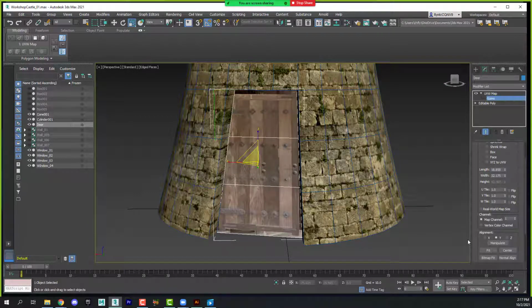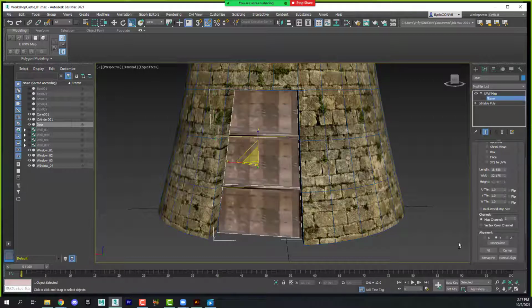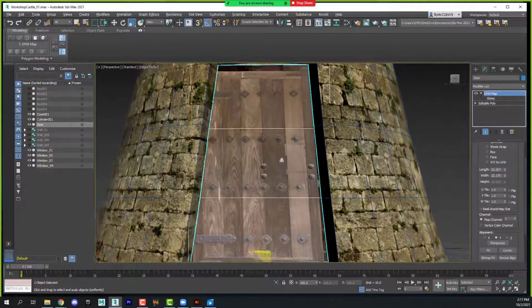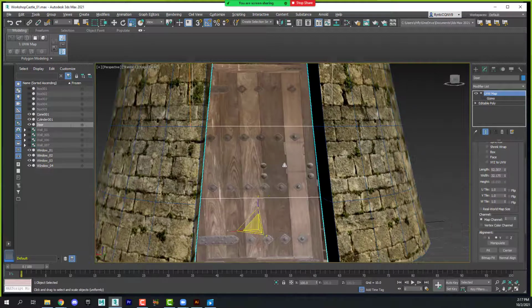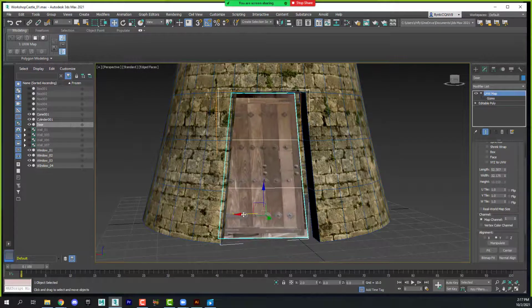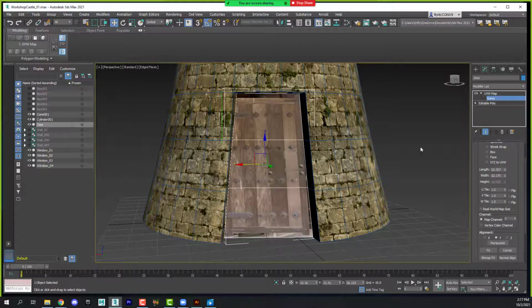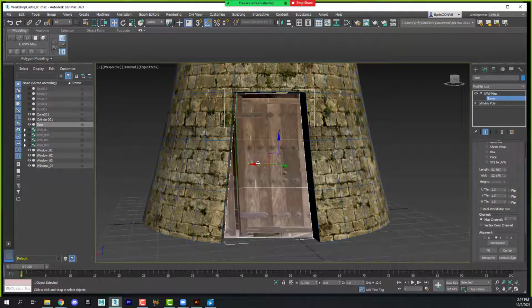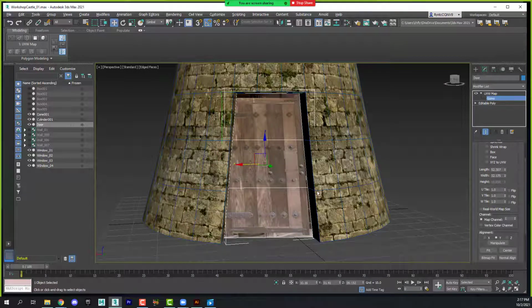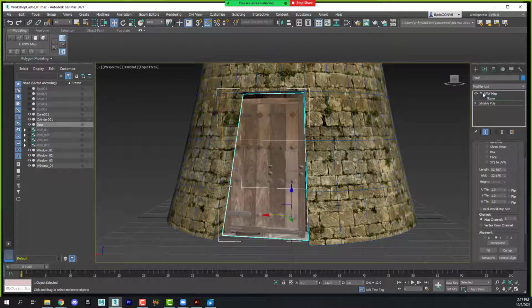Actually, I could just click fit, couldn't I? Instead of doing that, I'll just click fit. Boom. But now I might need to move this over a little bit, but I don't know. I like it. I think it looks just fine, so I'm going to leave that alone.